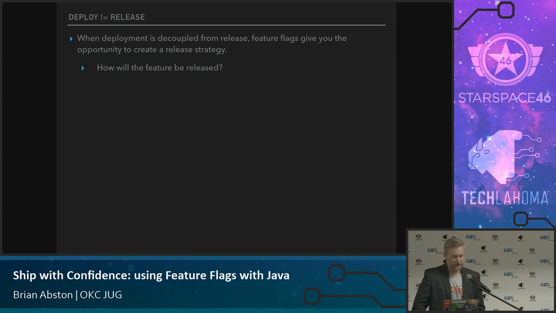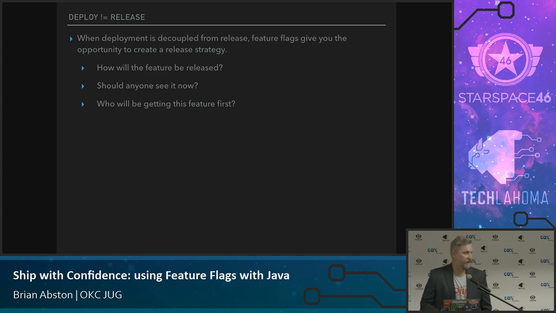So some questions that need to be answered when you do this are, how will the feature be released? Are you going to release it to everyone? Are you going to do some rollout strategies to release it to internal users, beta users? Should anyone see it now? Sometimes you may want nobody to see it until you do some testing yourself and then release it to maybe QA. Who will be getting this feature first? So you need a strategy for however you want to release it.